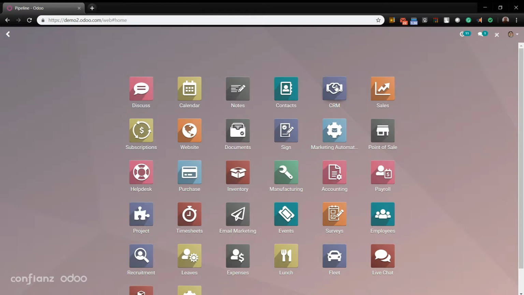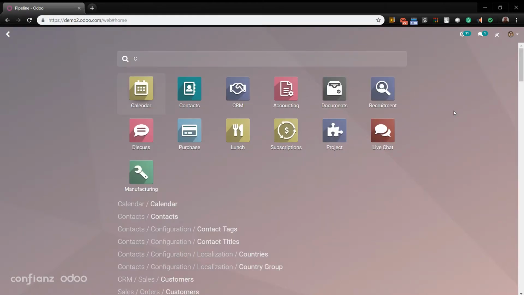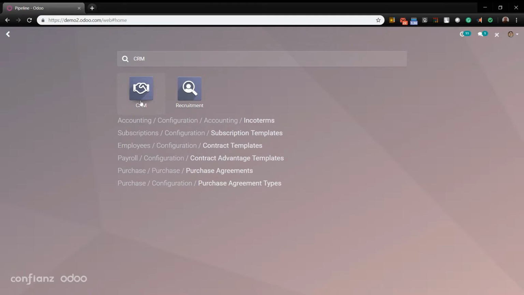The module CRM is the module we're covering today, but if you are an administrator or a manager, and you have many modules and need to find one on the fly, you can simply type it in as CRM, and it appears here. Now we will go ahead and select it.